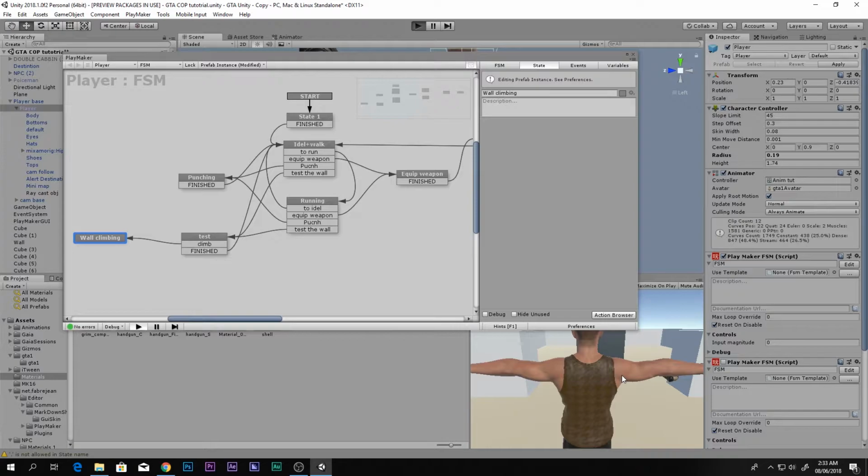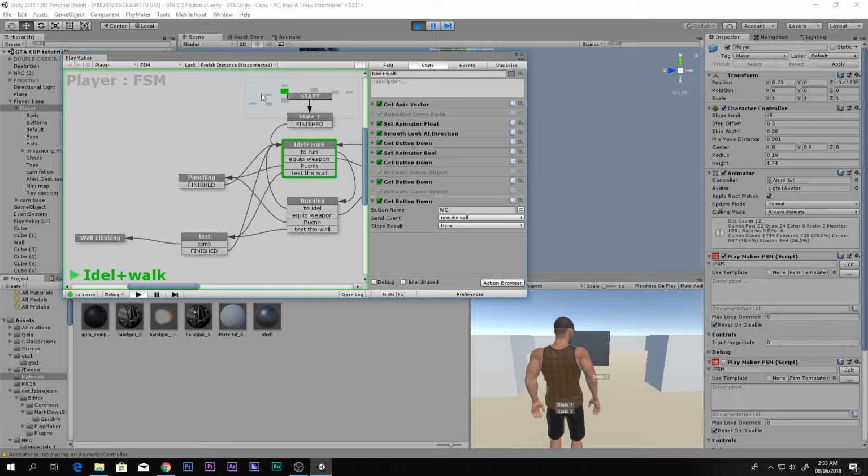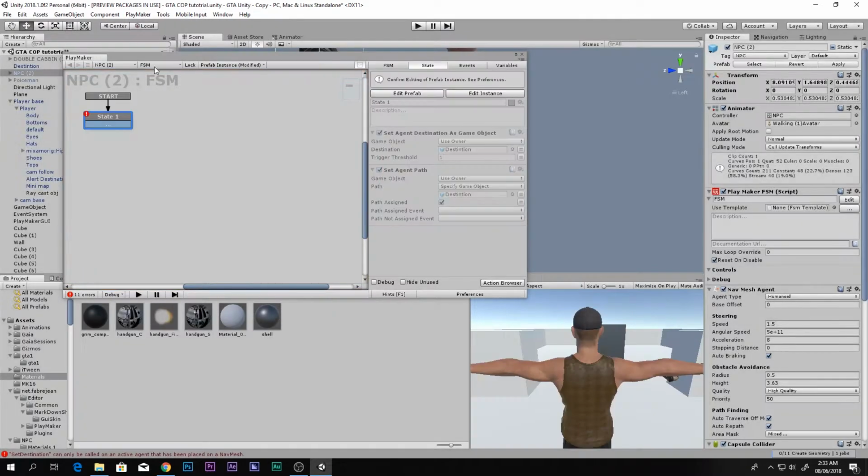So let me just go ahead and play and resize it so that you can see over here. Oh, come on, there's something wrong with these guys.